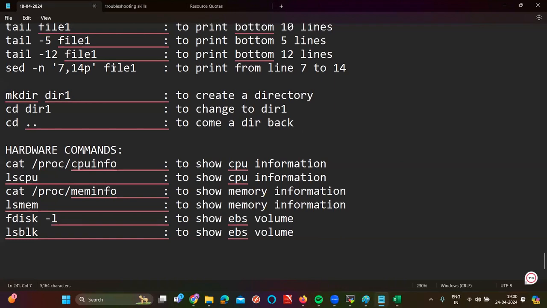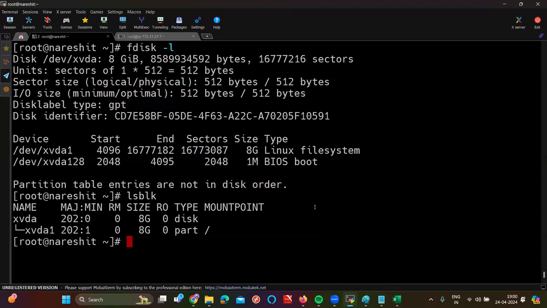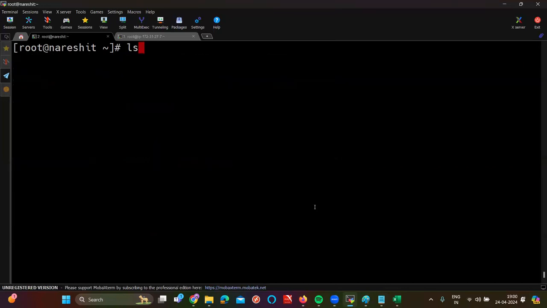Fine. Sir, not like this. For example, I want to get the end-to-end hardware information. CPU information, memory information, RAM information, networking also. In that case, how can you get it? lshw. This is the command. lshw means list the hardware. But by default, this command won't work. Why? Because we need to download this command separately.